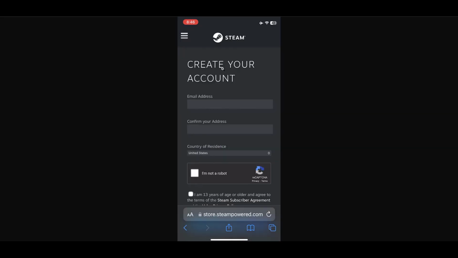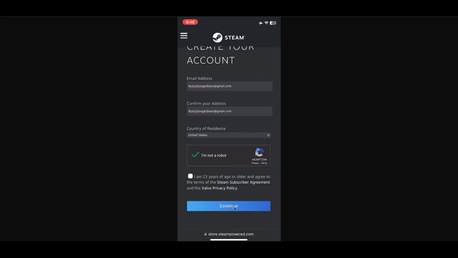Now type in the email address you want to use for your new account, then re-enter it to confirm. Steam will automatically detect your country, but you can adjust it if needed. Complete the CAPTCHA to prove you're not a robot. Then check the box confirming that you're at least 13 years old and agree to Steam's terms and policies. When everything looks good, tap Continue.